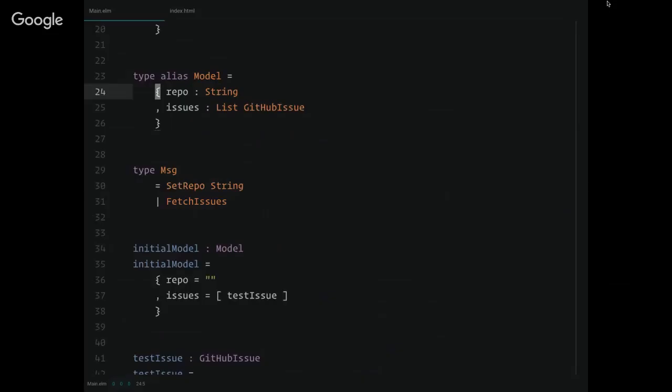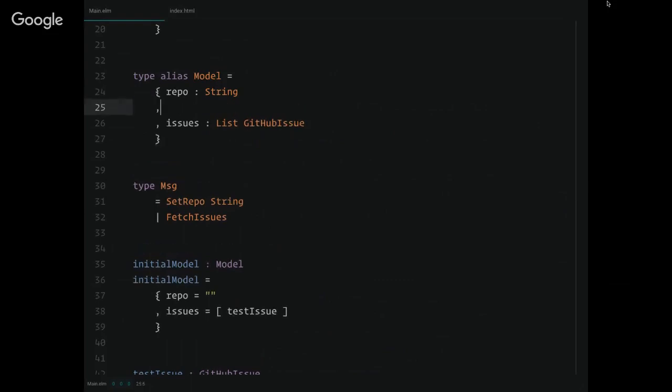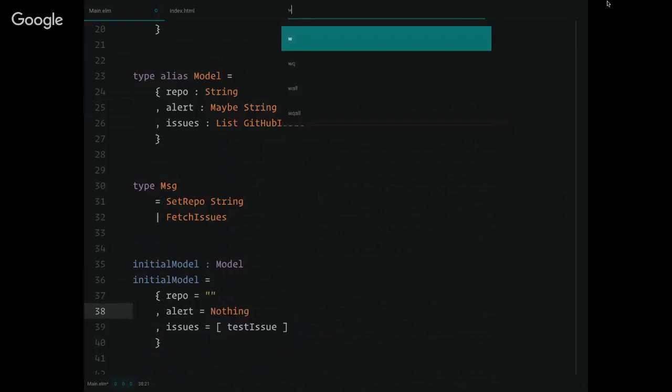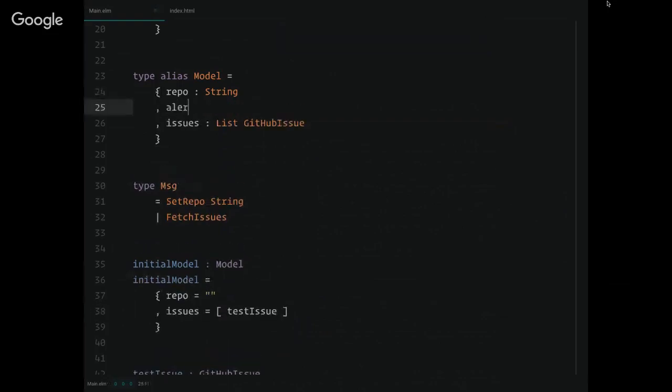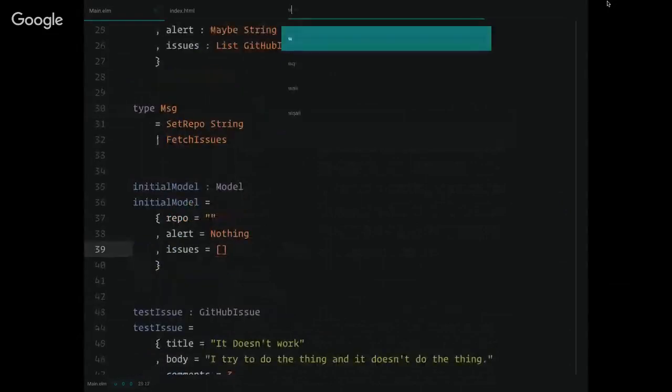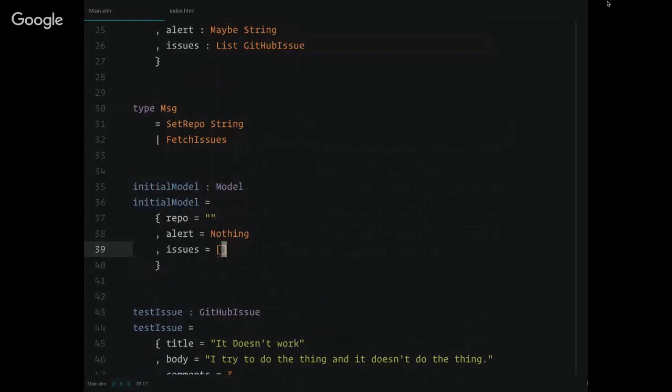So in model, we're going to add a property named alert here. And this is just some way to provide feedback to the user. And this is possibly going to be a string. In the initial model, we're going to start off with nothing. I don't know why it's running twice. Okay, and then we're going to make everything a little bit more real. So when the application boots up, the initial model is now going to be blank. There's going to be no issues.